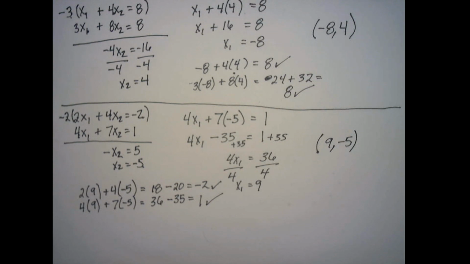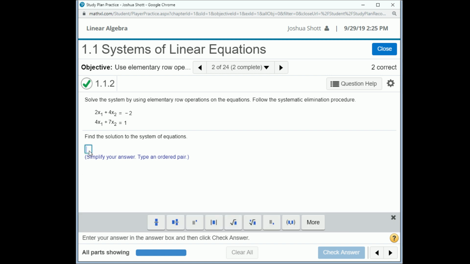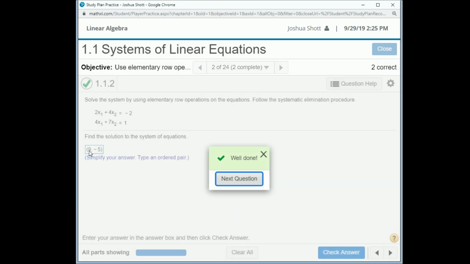So let's go and check and see if our solution is correct, and it should be. So we'll have 9, comma, -5, and that is indeed the answer.